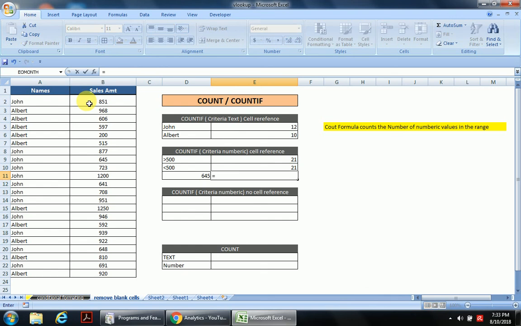So let's write the formula, COUNTIF, select the range, F4 to lock the range, comma, this time the criteria is 645. I am not giving double quotes because this is a pure number. This is a thumb rule that if we are writing a formula and the criteria is only the number, there is no need to give double quotes. Enter. We have got the result. So we have learned how we can work with numbers and text as criteria for COUNTIF.